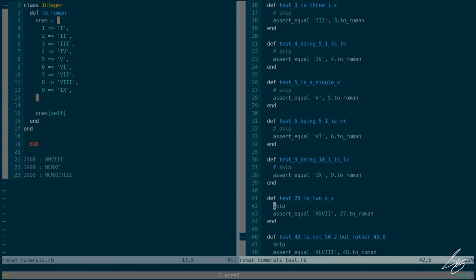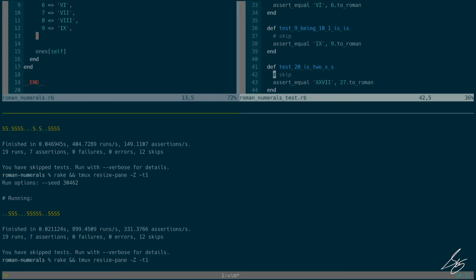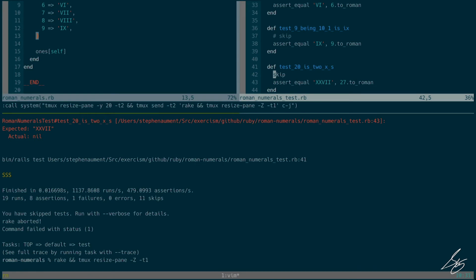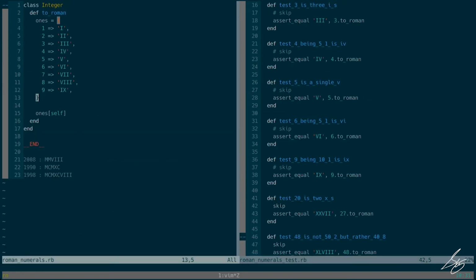Yeah, because we're jumping up to 2-digit numbers with 20. So this will fail. And I'm going to have to do something else. So I'm actually going to recomment this, or reskip this test so that I can refactor from green to green. So really what I'm going to wind up here is I'm going to have ones, tens, hundreds, and thousands that look just like this.